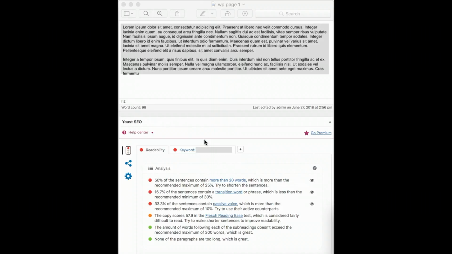The nice thing about Yoast here, you'll see down here at the bottom, you have red, orange, green. It all starts out with red when you start. As you follow the instructions, they go from red to orange. And then once you hit that sweet spot, it'll go from orange to green, and green is perfect. Now, as you can see, this is readability. And if you click on here, this is keyword. So we're going to go over to the keyword section.